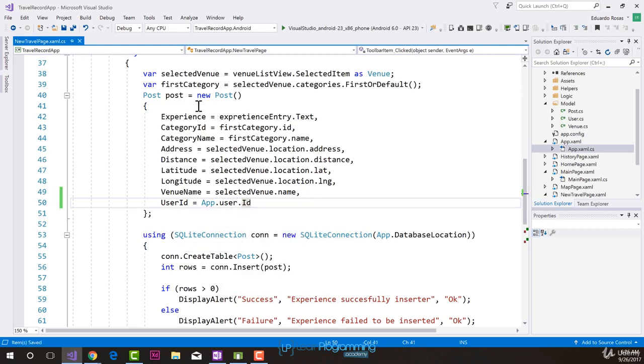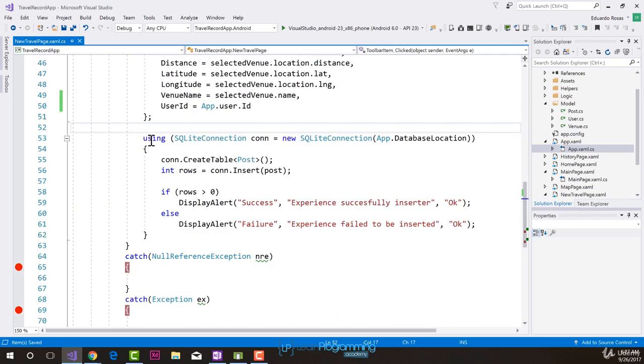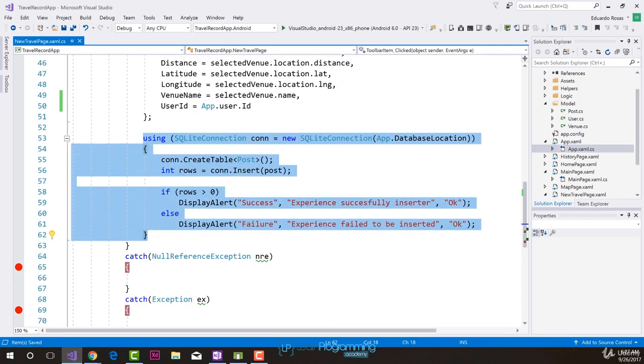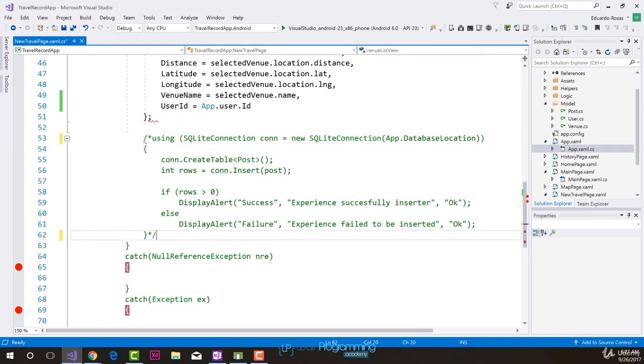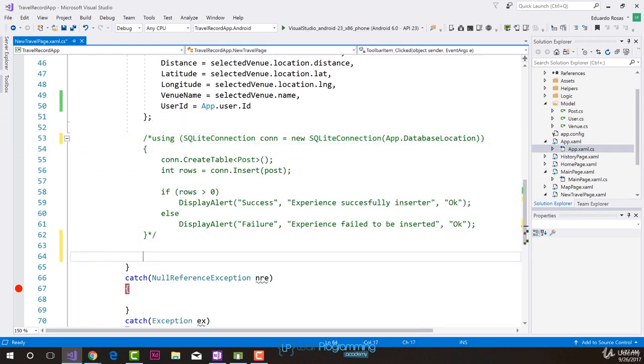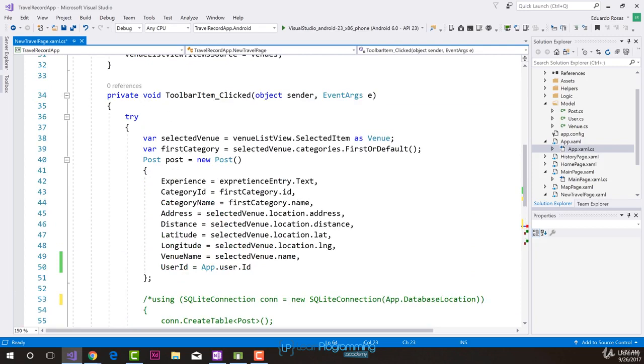The next step is to actually insert this post into the table that we have in the mobile service. And for that, I am actually going to comment the code that is currently inserting into a SQLite database. Remember that to comment the block of code, you can do /* and close with */. Right below this, then, I am going to insert into the table. This is going to require an await operation, so I have to make the method async.